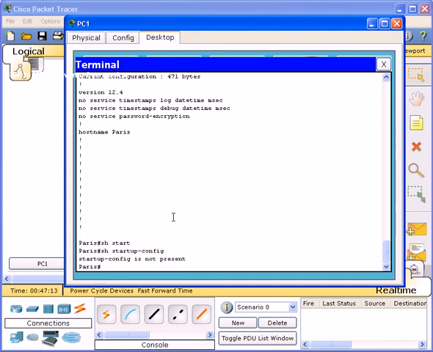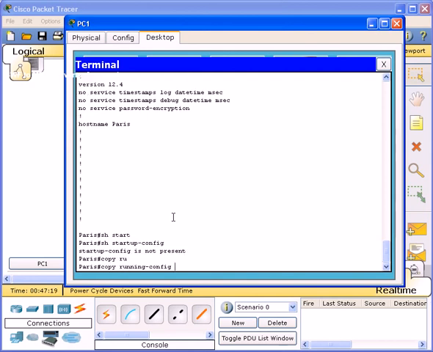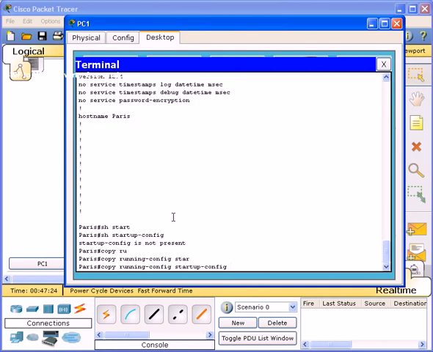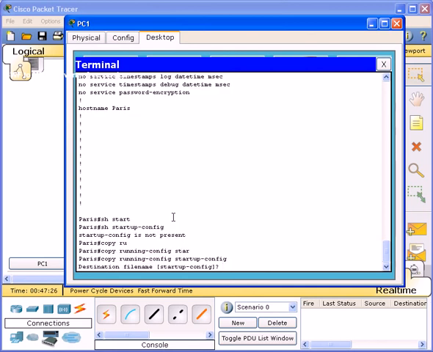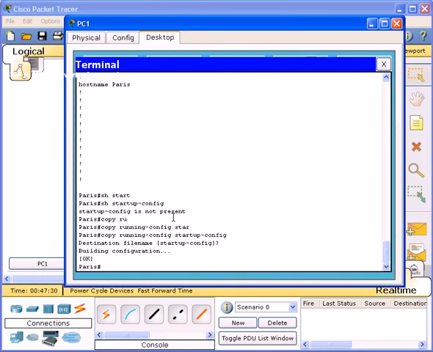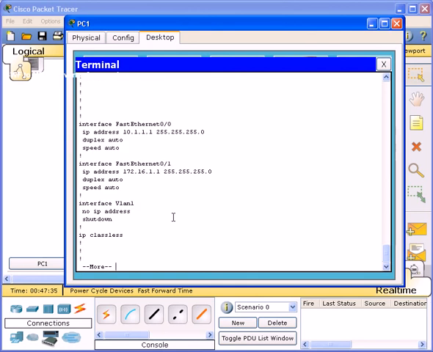I want to write this configuration as startup configuration. I'll just type in copy run to start. So copy running configuration to startup configuration, hit enter, it'll prompt you, leave it on its default and just hit enter. It's written. This time when I do show startup config we have a configuration.